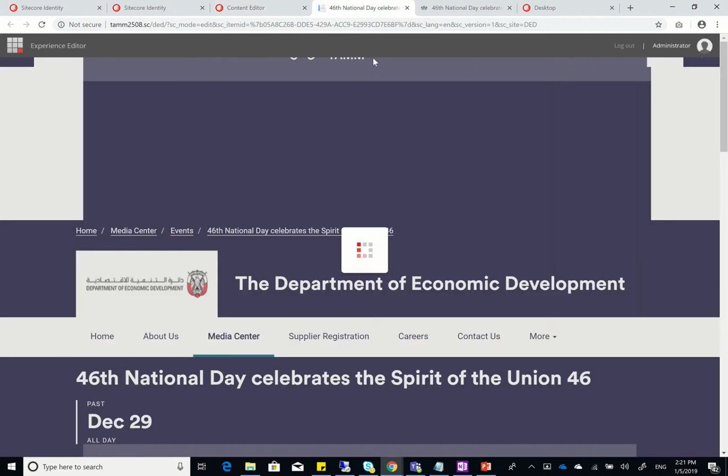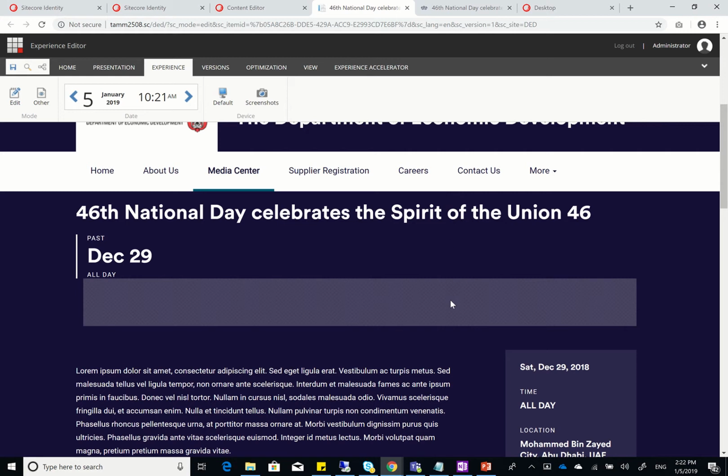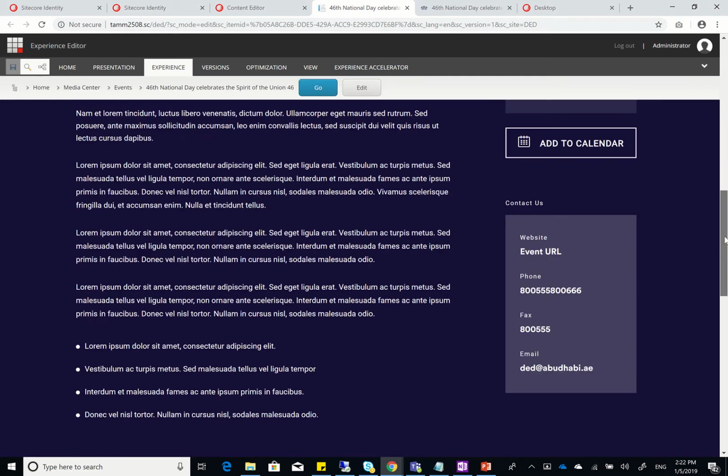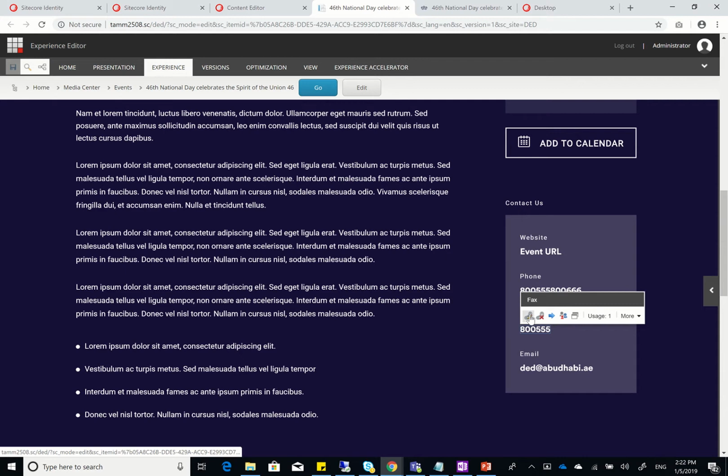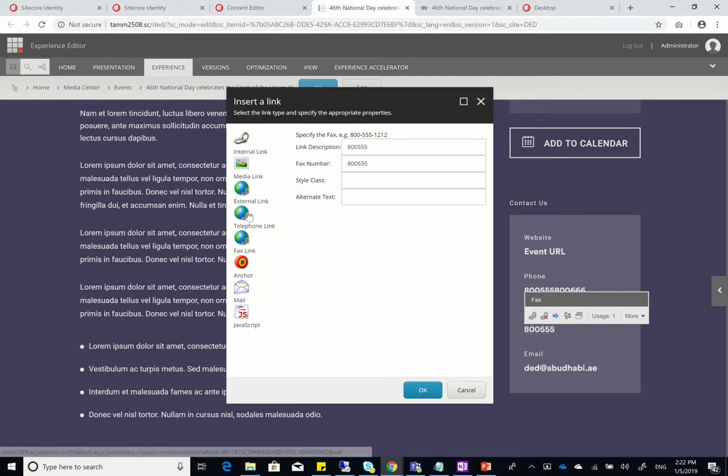And I can do the same thing from experience editor. So if I go to experience editor and click on my fax number, for example, click on the link, as you can see, the same idea exactly.